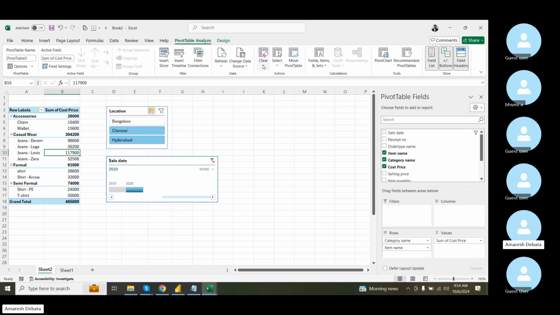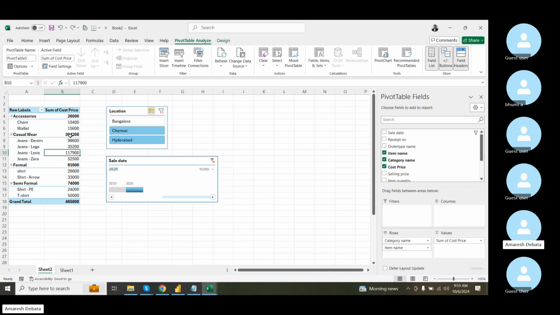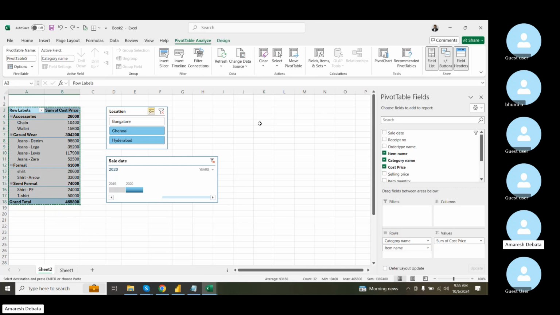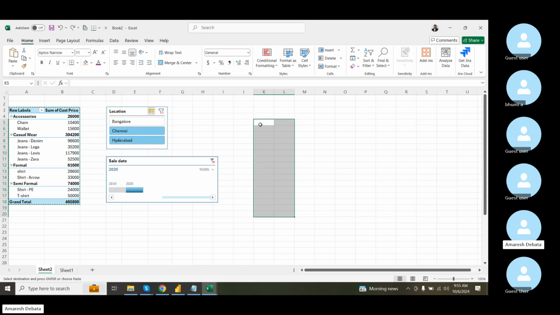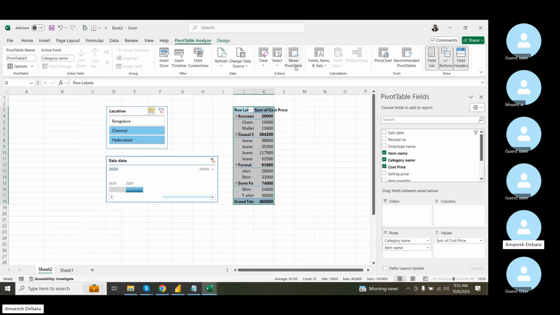Then clear is nothing but clearing your pivot table, clearing all filters, whatever you want. If you click, then everything is gone. So this is just deleting, nothing else. Select lets you select the entire pivot table. If you want to move, copy, paste or cut paste, you can do that also. Let's say I want to move the pivot table from here to this position. I will cut paste. This is done. So this is moving the pivot table.